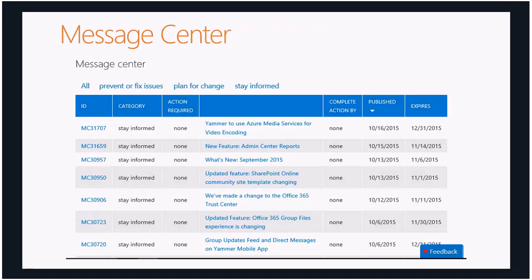So Microsoft does push messages out to each tenant, and these are found in the message center. So, for example, as you can see, the majority of these are informational ones. So what's happening with Azure, what's happening with new features, things like that. You'll also find options about maybe upgrading the software or things that are going to be deprecated. You may also find information about planned maintenance, those sort of things.